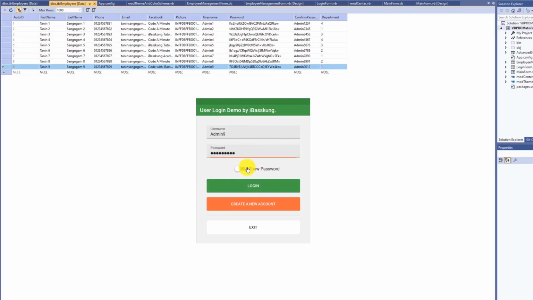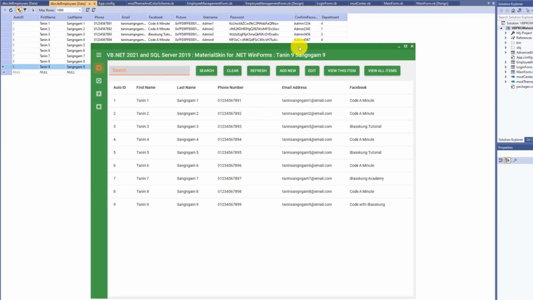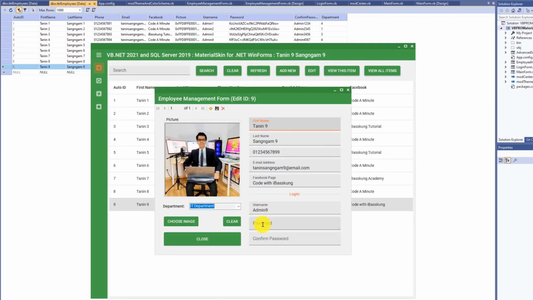Using this information, I'll try logging in as admin with the password 1234. Find admin9, this should be it. Admin9012. Logging in with that, it goes through. Once we've saved it, you won't be able to see the password anymore. If you want to make any changes, you'll have to enter the password first.